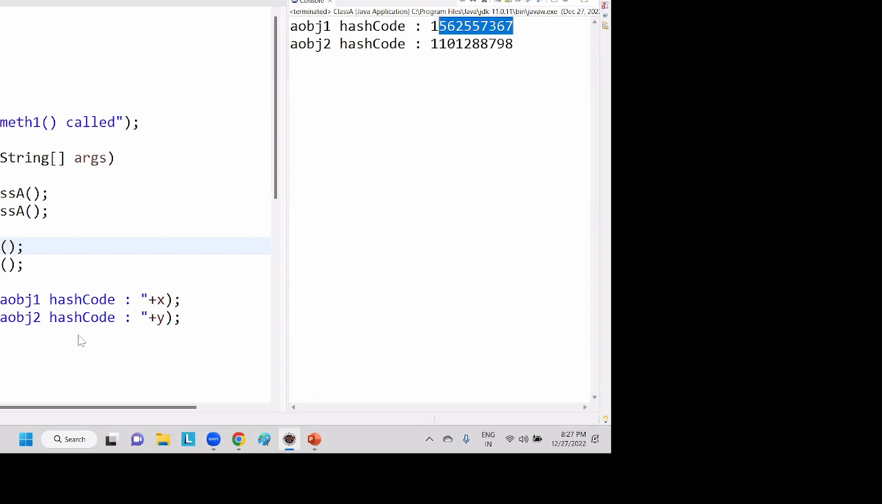Online students, kindly please respond. Did you understand this concept? Yes, yes. What is the use of hash code method? Guys, that's exactly what I'm trying to say. Hash code method is used to distinguish two objects separately. As simple as this. Okay.